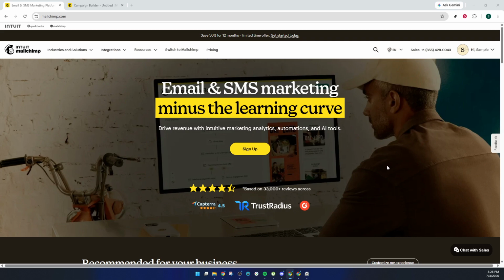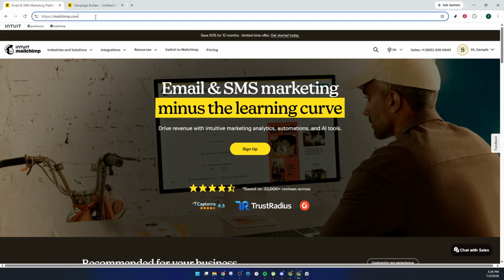First, open your web browser and navigate to Mailchimp. This is where all the magic happens. If you don't have an account yet, it's easy to sign up. Don't worry if your dashboard looks slightly different. Mailchimp updates its interface from time to time, but the steps remain consistent.